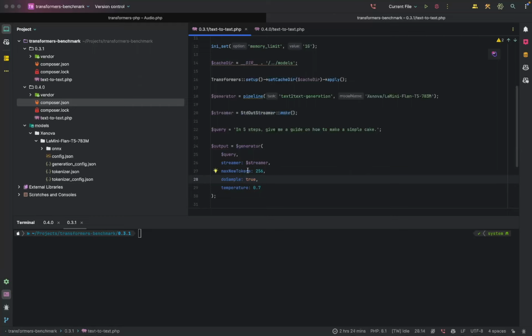The max new tokens to limit the amount of tokens you're going to get. The do sample to make it use the multinomial sampler, and then the temperature just to bring a lot of diversity in our output. So I will run 0.3.1 first, and we see the output. If I run that, it's going to take some time, but while it's going on, I would like to mention a couple of things.